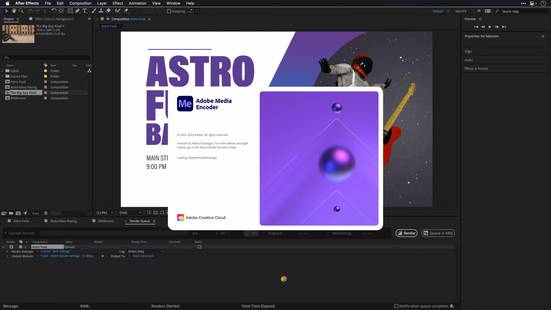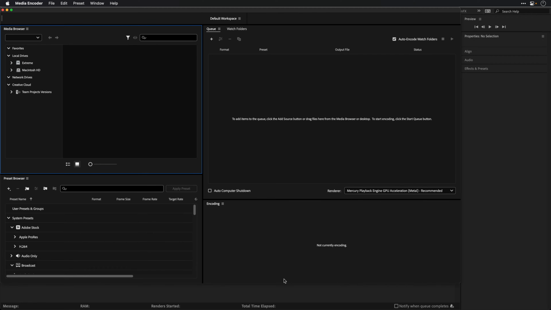You're going to see the splash screen of Media Encoder, so this may look different depending on the version that you're using. And a few moments later, you should see here inside the queue your comp that you just sent from After Effects. And as you can see in my machine, it doesn't work.